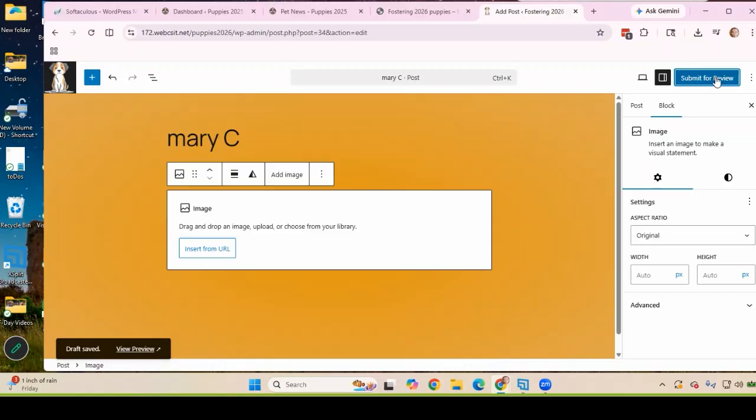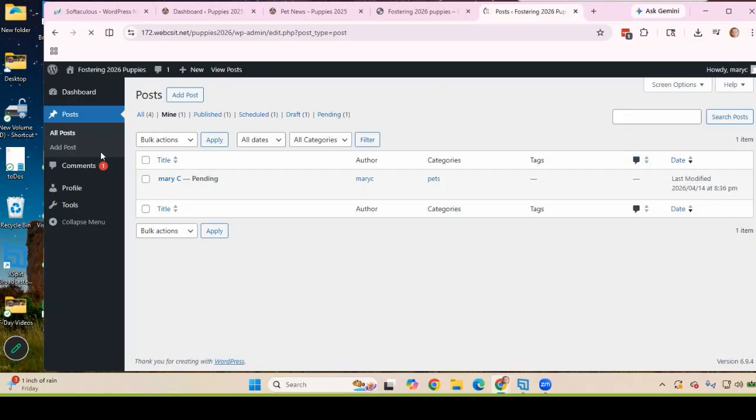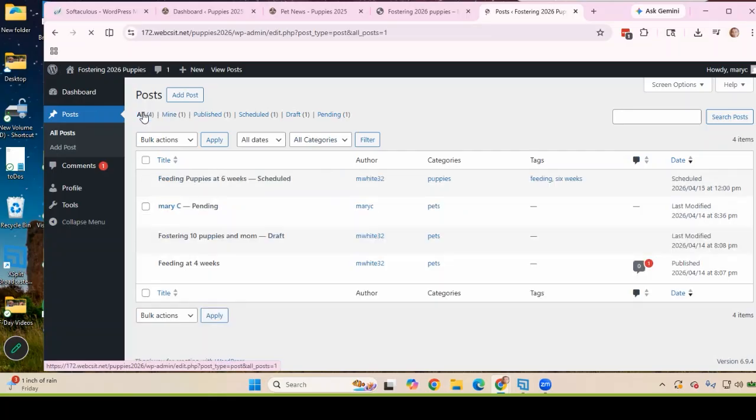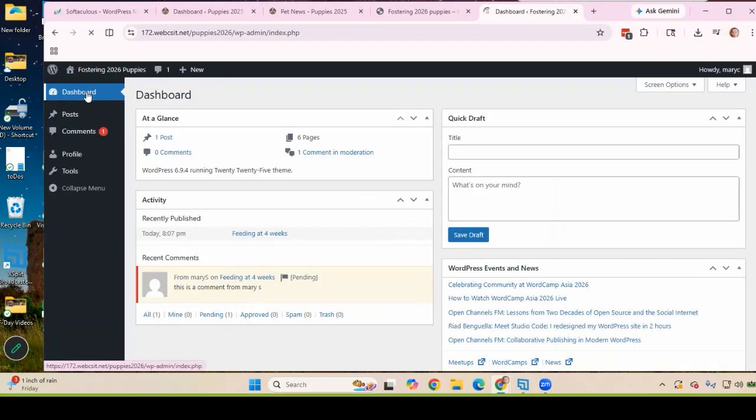So let me go see what I can do to other people's stuff. Can I do anything to anything else? We already see it's pending, and I can see mine. I can do stuff to mine, but I can't do stuff to anybody else's. I can add more posts, but I can't add images. And I can't do anything else with the dashboard except maybe change my profile.